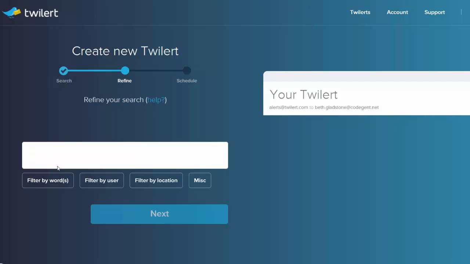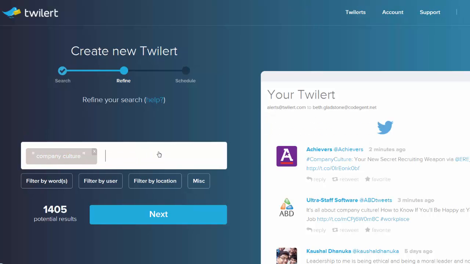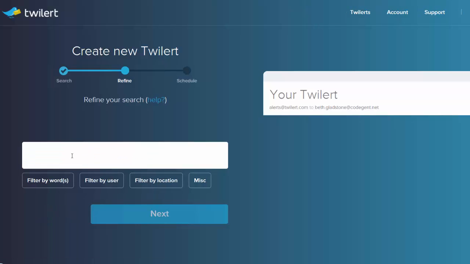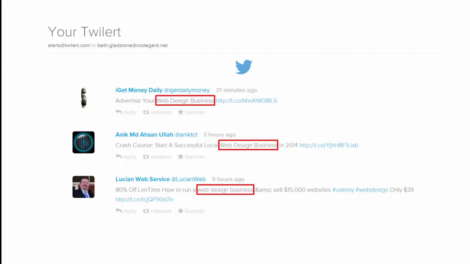If you want to search for an exact phrase, you should use the exact phrase search operator. Similarly, you could also enter your phrase in quotation marks. This will ensure that Twitter finds that exact phrase in the exact order you have written it. For example, if you looked for a web design business, your search results would show tweets that contain the phrase web design business in that exact order.